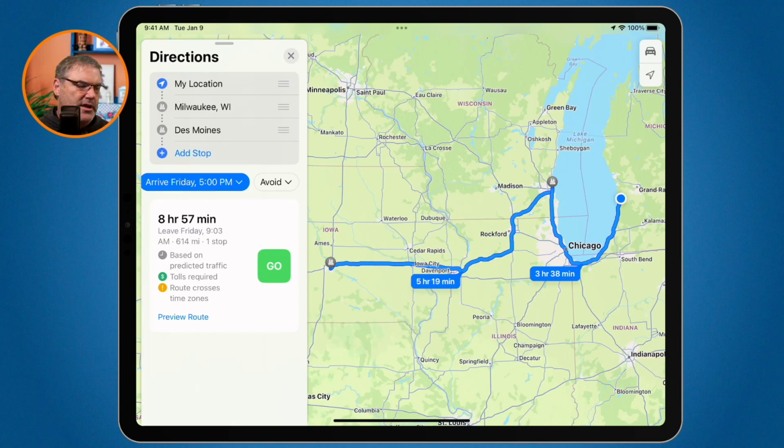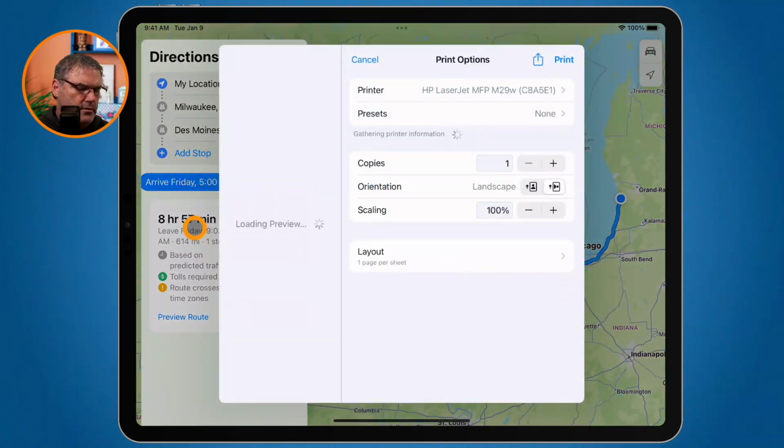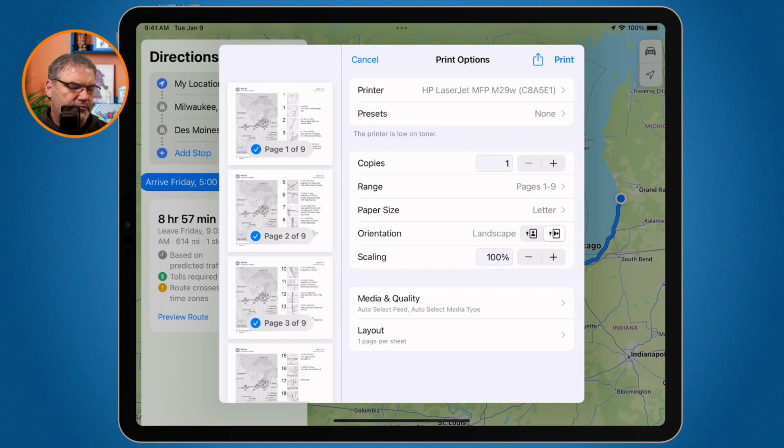On top of that, this is the unknown. I don't know if this is new to iPadOS 16 or not, but you can print these directions. So it's loading the preview here. Gathering. Printer is low on toner. Blah, blah, yeah. Basically, what it would do is it would give me, there it is.